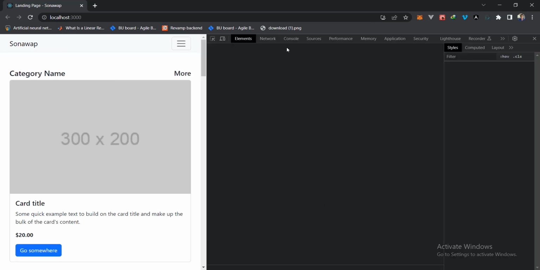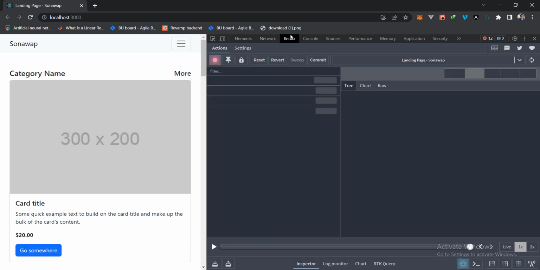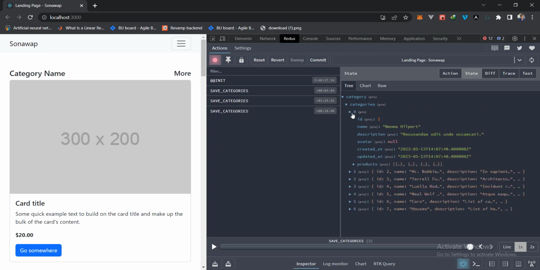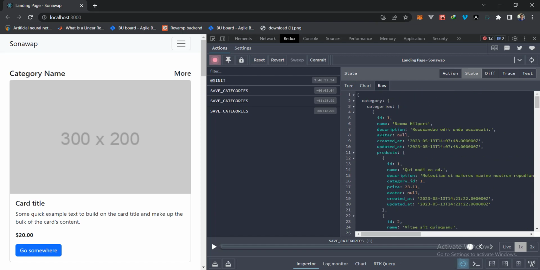So let's copy a category type. Let's copy some categories data. Right here within our categories, we have a single category, which is this. So let me just see the raw. Yeah. So let's go ahead and copy this as my default category. Okay. So let me copy that.